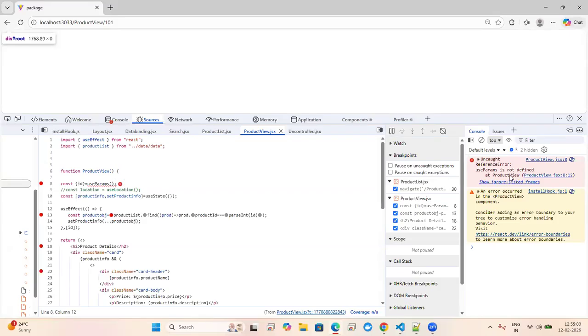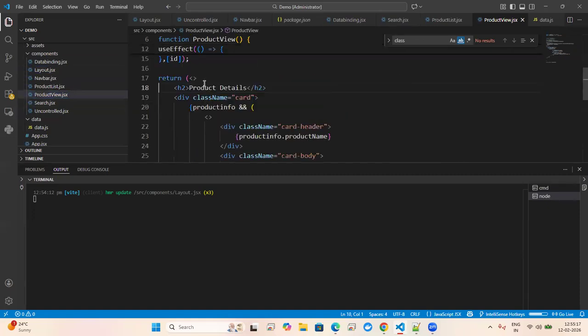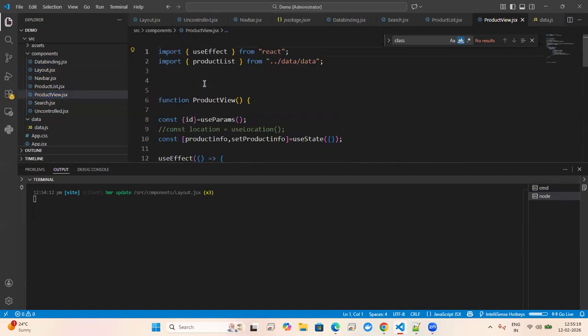It is saying that useParams is not defined. But we defined it, right? We define useParams, and the method is not defined. Yes, this useParams is not defined. Here we need to define useParams.